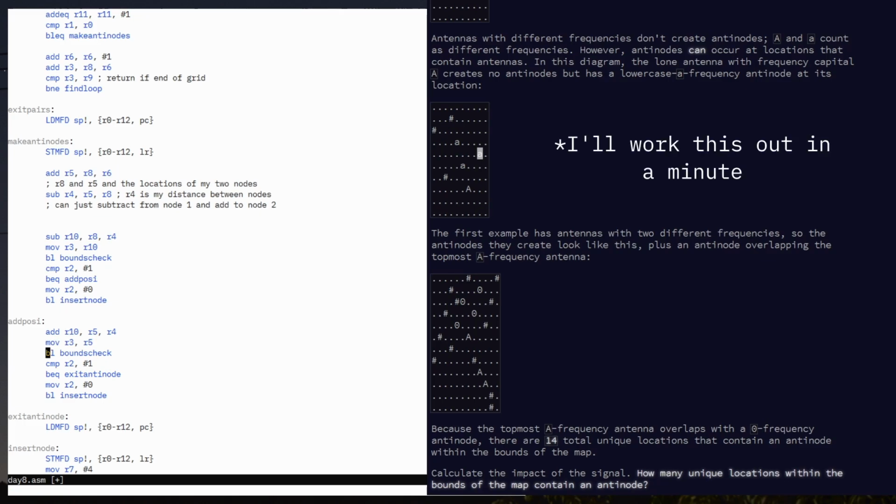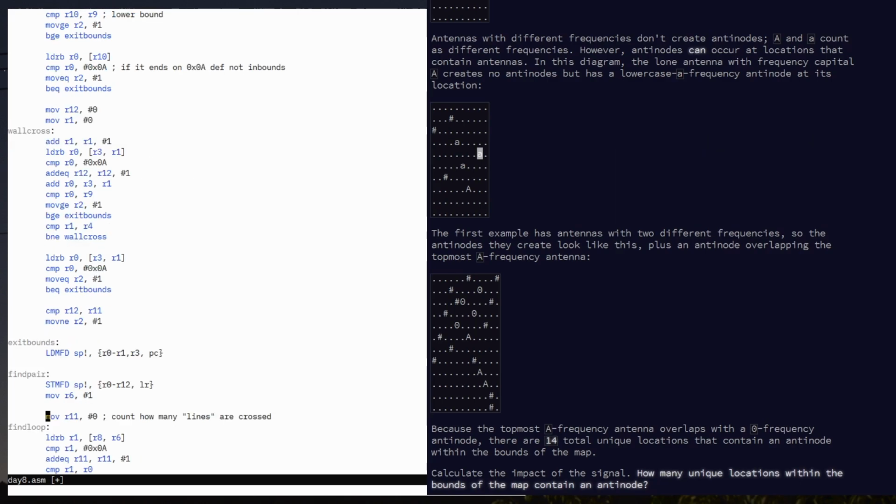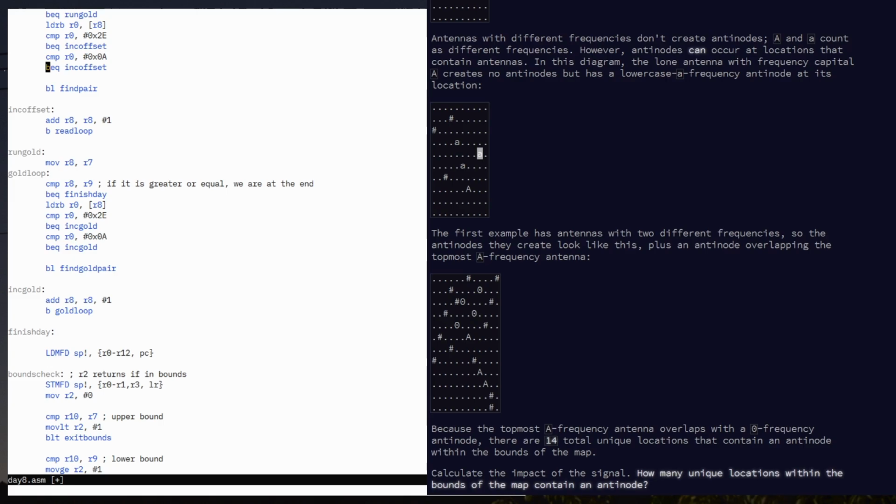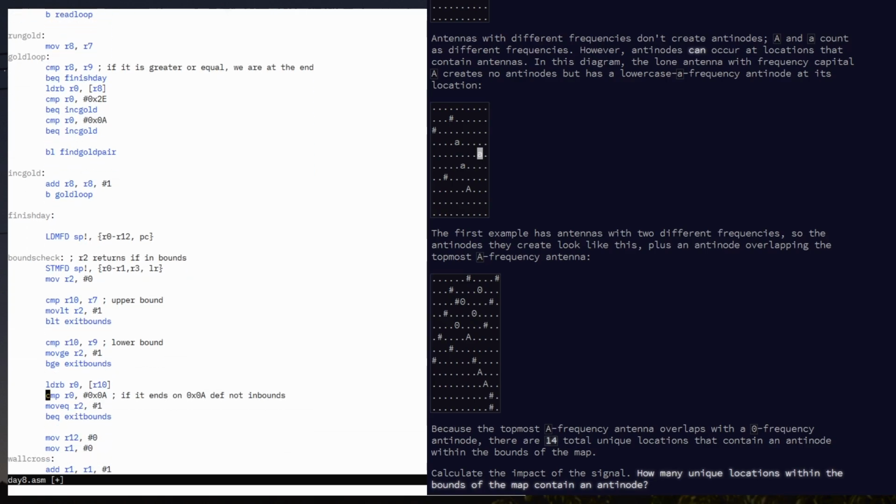So I'm going to have a look in the bounds check to see what I'm doing. Let's have a look at the bounds check, see if this makes sense. It returns R2. R2 returns 0 if it's in bounds. See, I set R2 as 0 when we go into this anyway. So compare R10 to the upper bound of our input, right? So that our input grid.